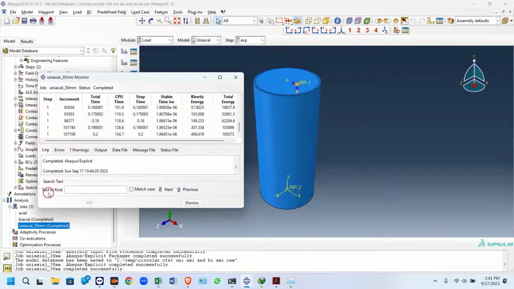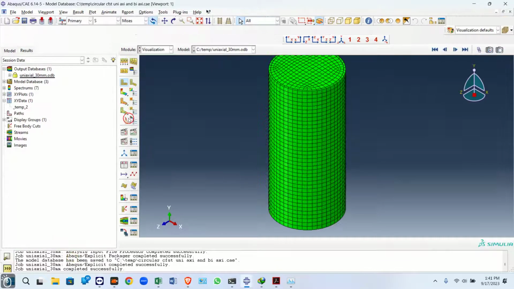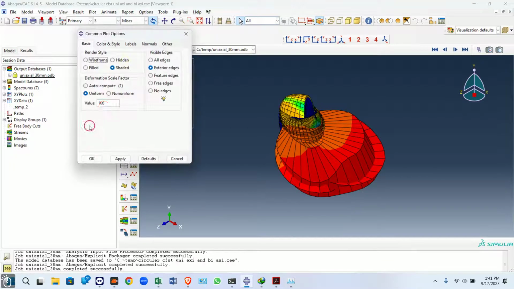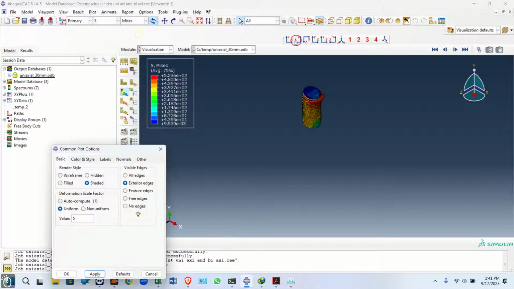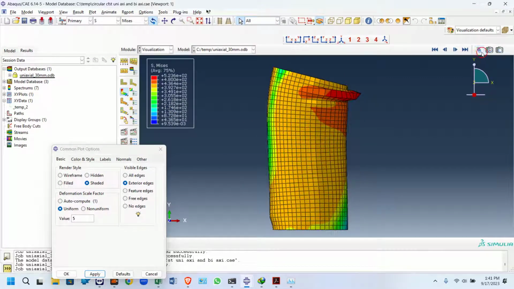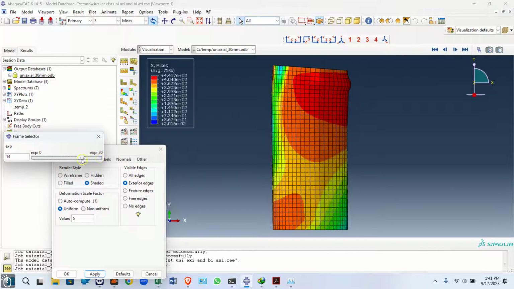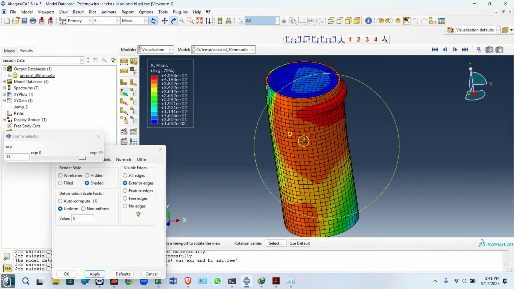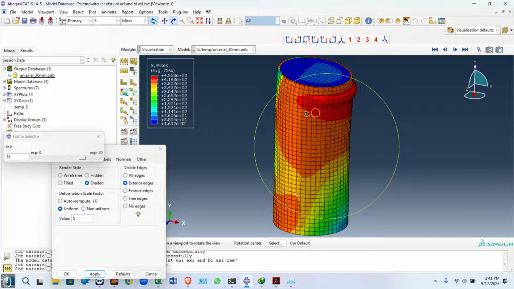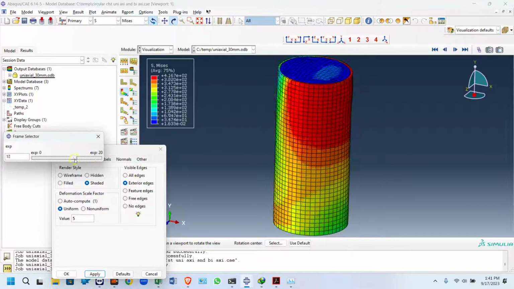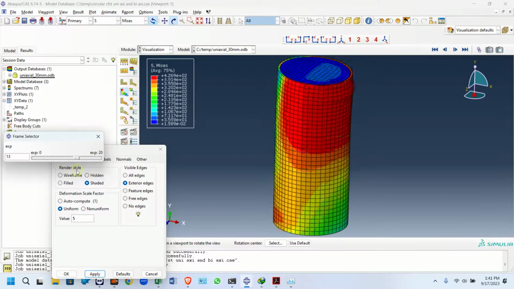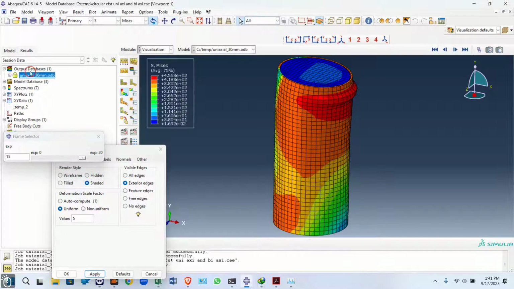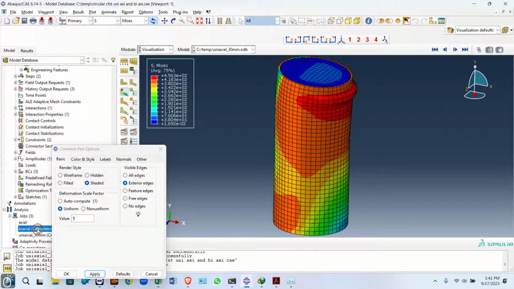Okay, so this is completed. There was too much magnification, so reduce the magnification. Fine. This is how it is bending. We just check, this is how it is bending for uniaxial loading. And by the time I'm checking this, I'll submit for biaxial.